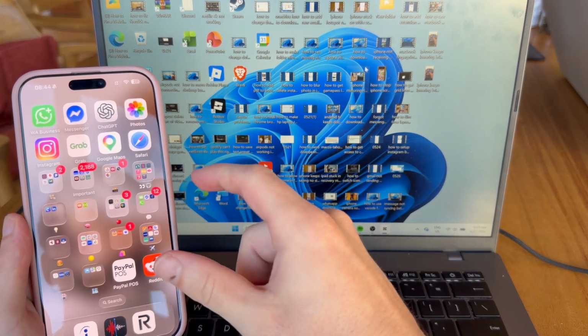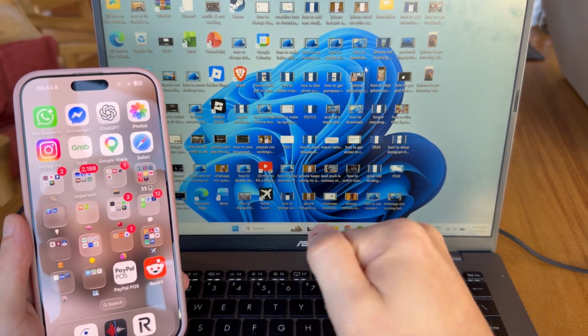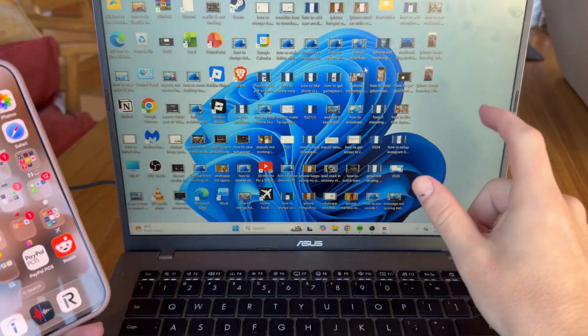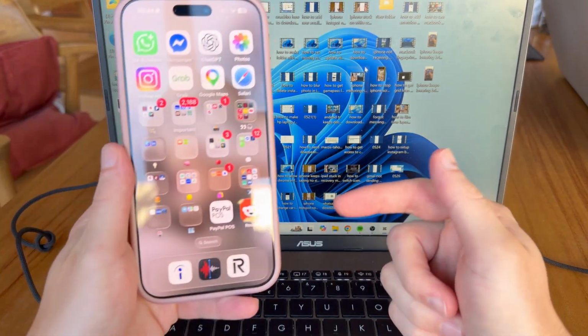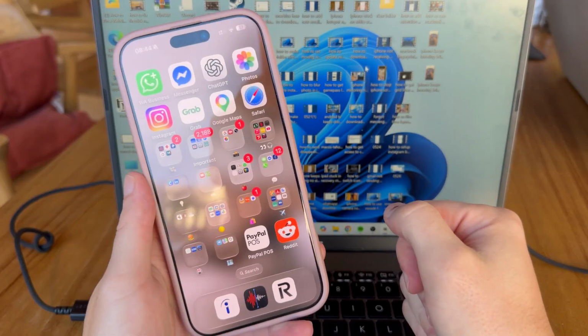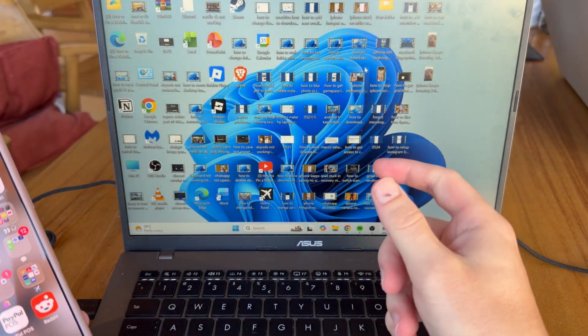How to connect your Windows laptop to your iPhone hotspot. So if you don't have any internet on your laptop, then you may want to use your iPhone's internet instead. Now I'm going to show you how to do this in a couple of easy steps.